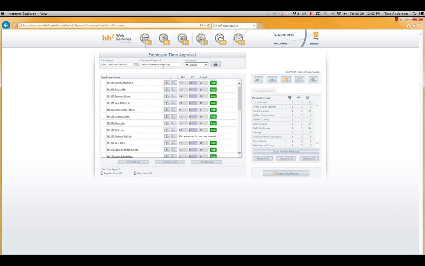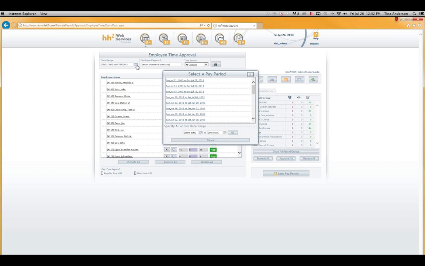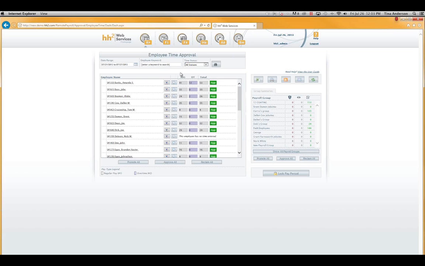But there are several different additional filters here on this screen, so let's review those. So the date range can be customized. You can select it by a pay period, or you can come down here and select a date range. You can choose today's date only, you can choose the last month, whatever you need, you can click Go.